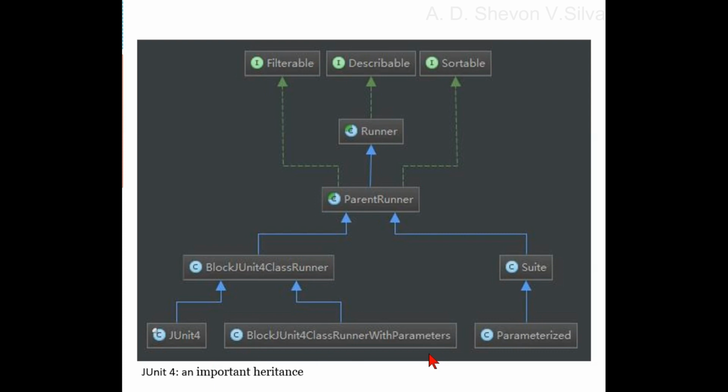The class BlockJUnit4ClassRunnerWithParameters in org.junit.runners.parameterized. A block class runner with parameters support. Parameters can be injected via constructor or annotated fields.